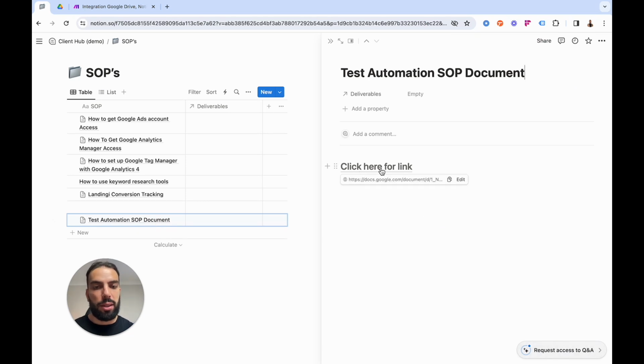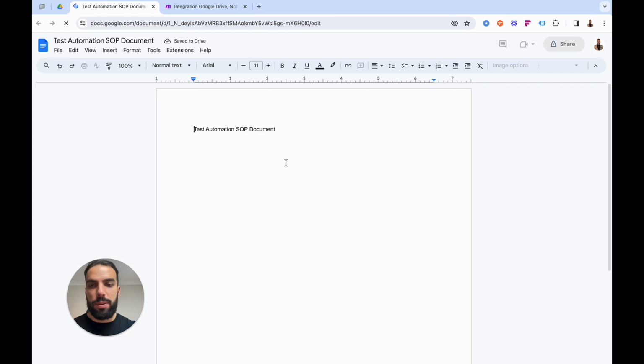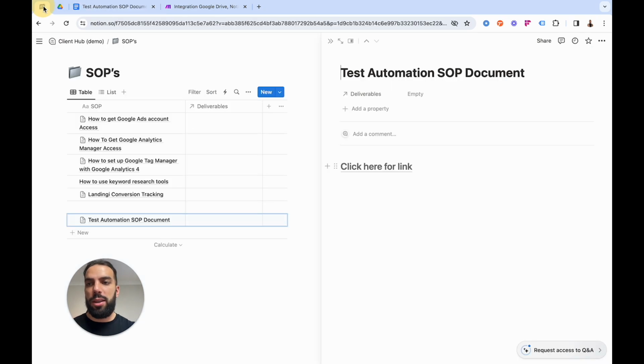You can see here it says click here for link, which is the text that we asked for it to be, to make sure it's written every time that this is created. From the click on this, it's going to open up my test automation SOP test document that I just created just a minute ago. So that's perfect. That's exactly what we want.